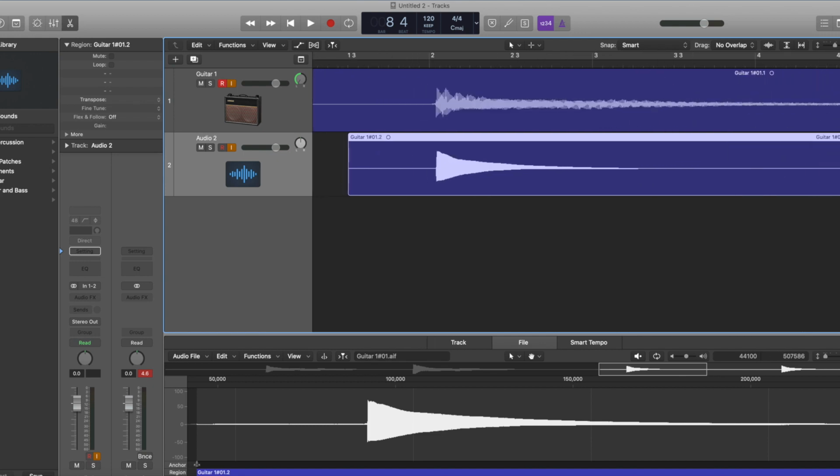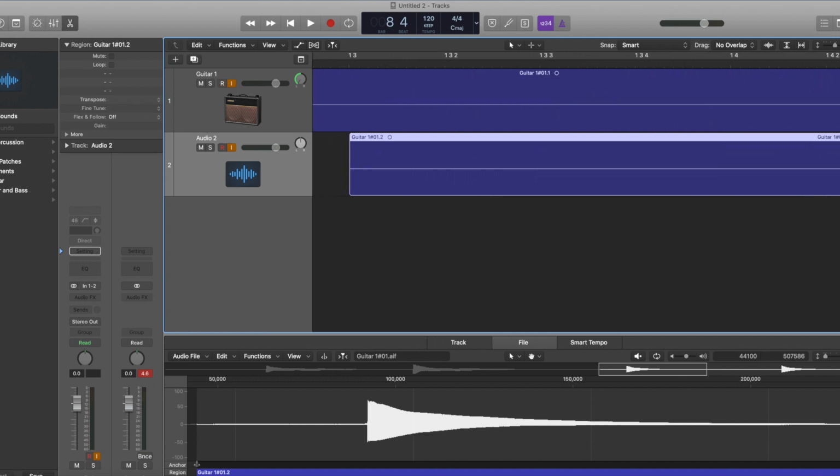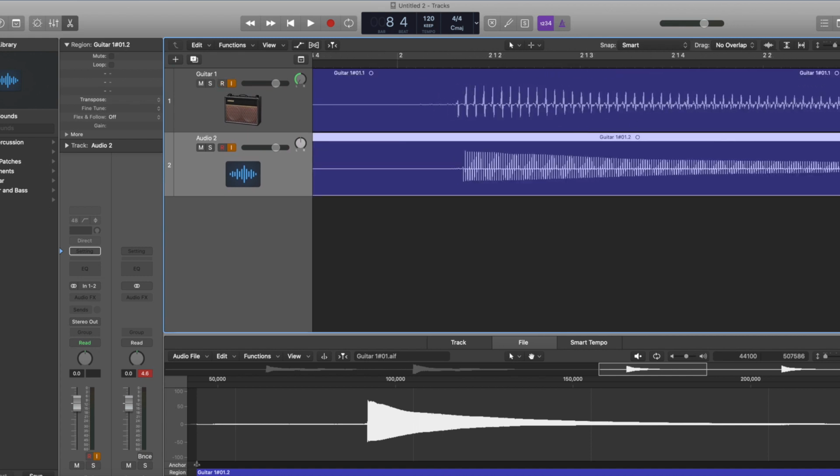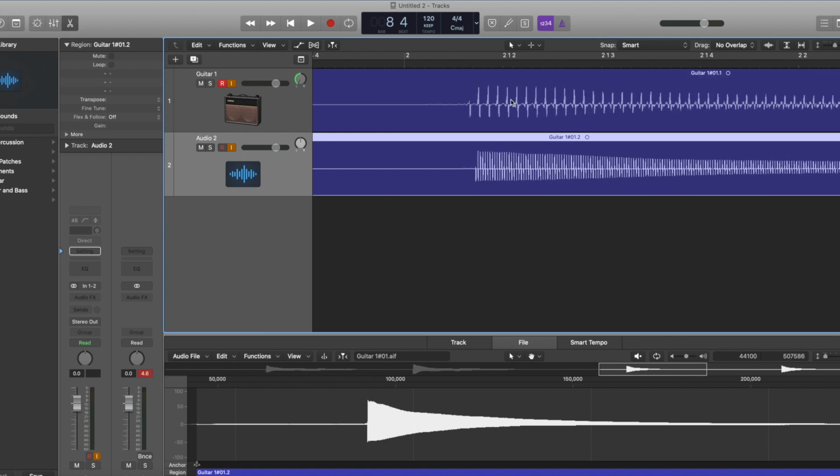Now imagine you're playing multiple strings at once. You're going to see a summation of different frequencies, and that's really what you have coming out of an electric guitar.